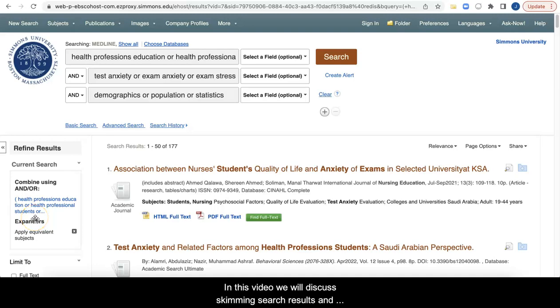In this video, we will discuss skimming search results and how to interlibrary loan full-text articles. Now that we have our databases and keywords selected, as well as our filters set, it is time to skim the search results for articles that are a best fit for our topic.